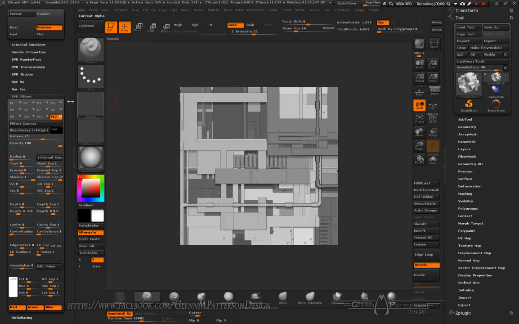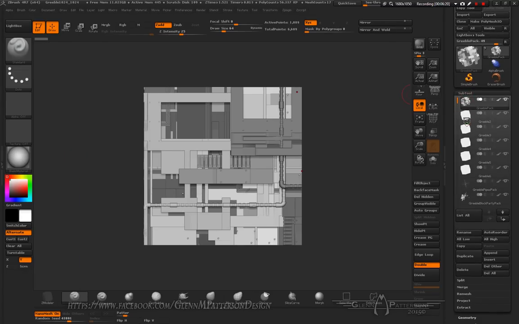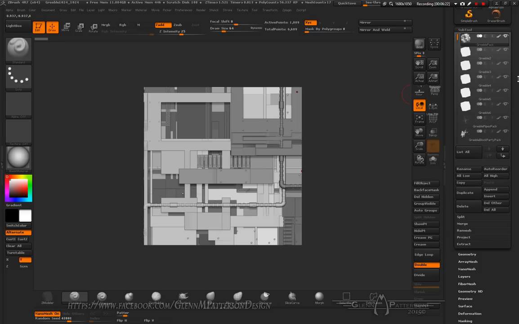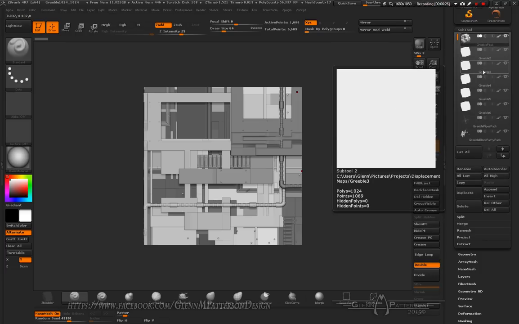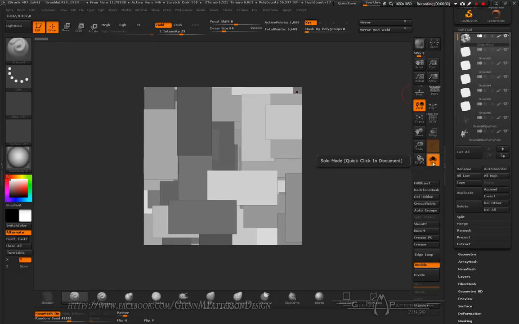Alrighty, so let's go over to what you've been waiting for here, and we will open up our Greeble pack. It's composed of 9 subtools. 1 through 6 is basically, let me solo this here, basically just kind of the backdrop to everything.